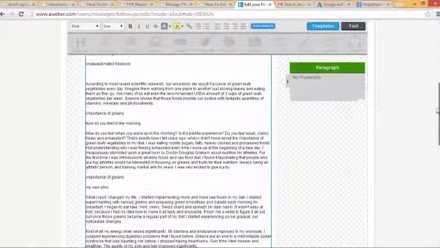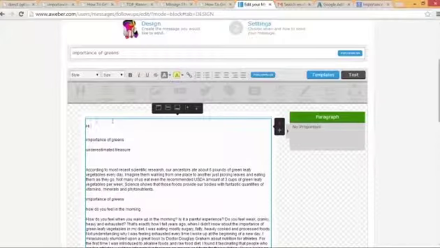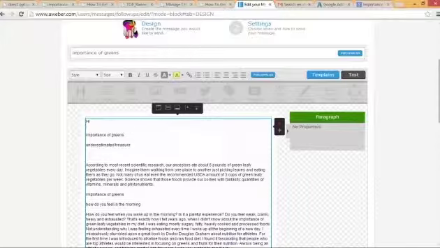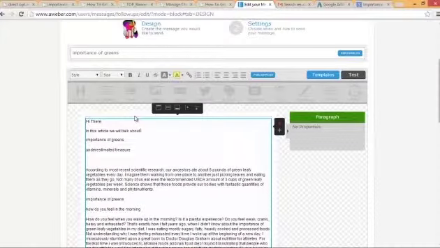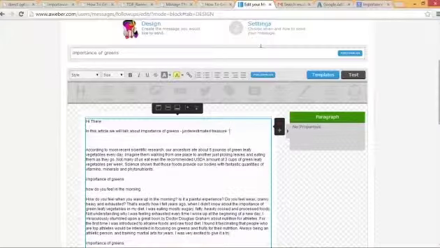So we pasted it here, and now we have to format it all and remove all the extra stuff. Because we're not getting our subscriber's first name, we can delete that. We're only getting their email, remember, just so it's simple for them. Hi there. In this article, we will talk about importance of greens, underestimated treasure of nature. Sounds cool.